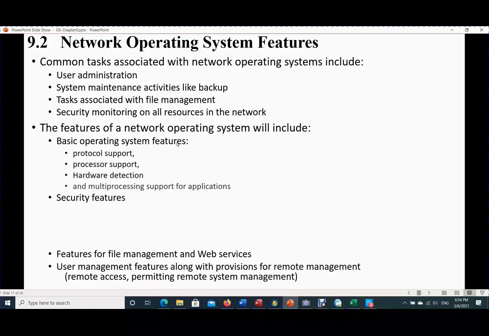Our basic operating systems, of course, include protocol support, processor support, hardware detection, and multiprocessing support, allowing applications to deal with multiprocessing. The security features, of course, involve authentication, restrictions, authorizations, and control of access.